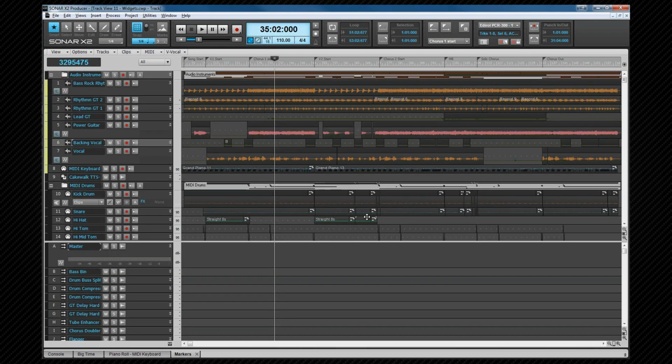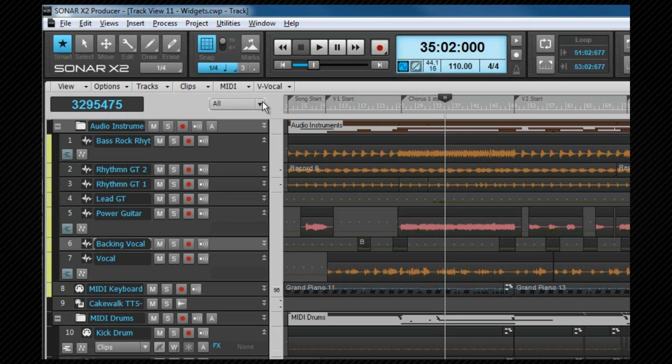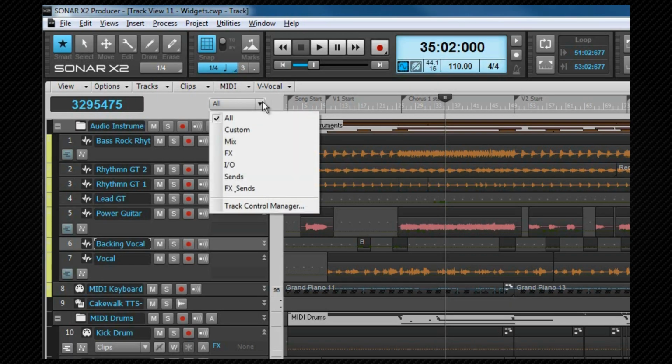I briefly mentioned widgets and a track control manager in the interface tool video, so let's take a closer look at that. The various groups of controls are referred to as widgets, and we can control which widgets are visible via the presets. These can be selected from the top of the track header, or cycle through using the shift with the left and right arrow keys. We can edit these presets or create our own using the track control manager. Let's use that to create our own preset.